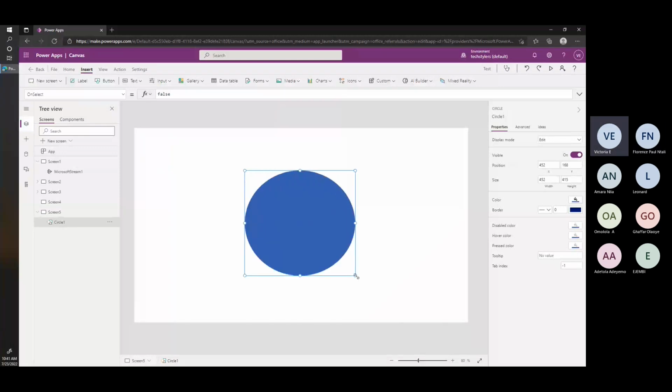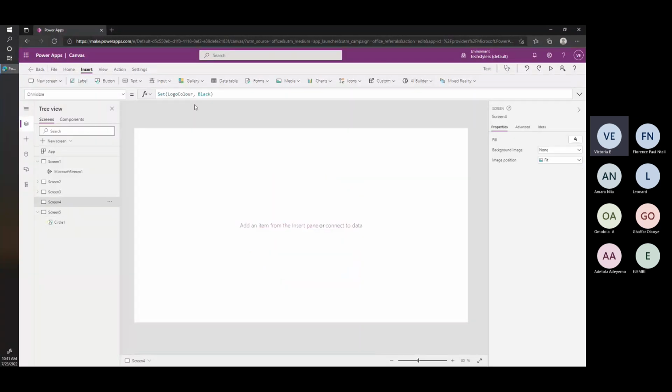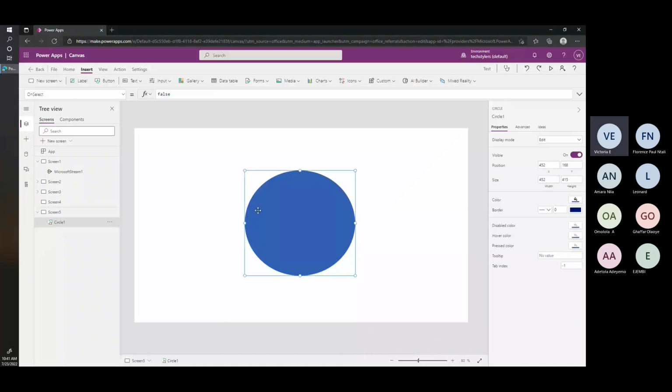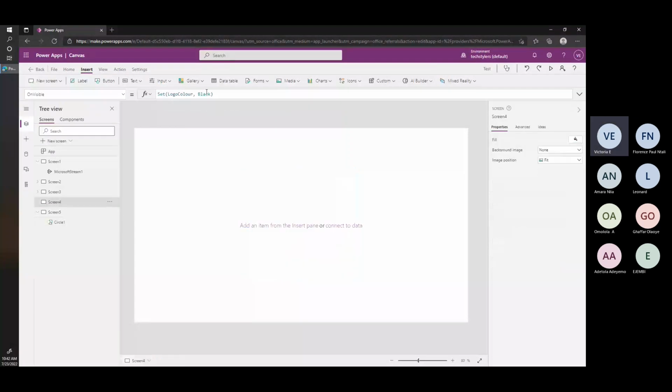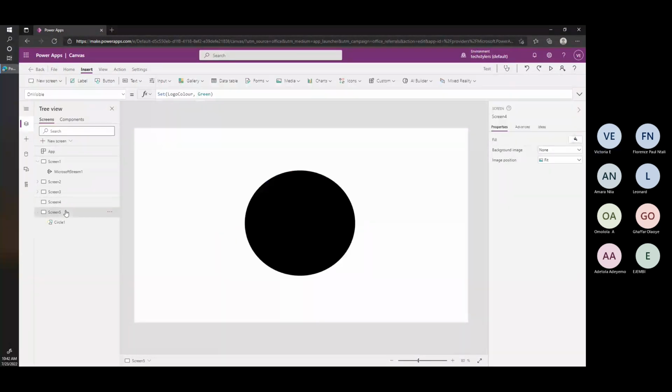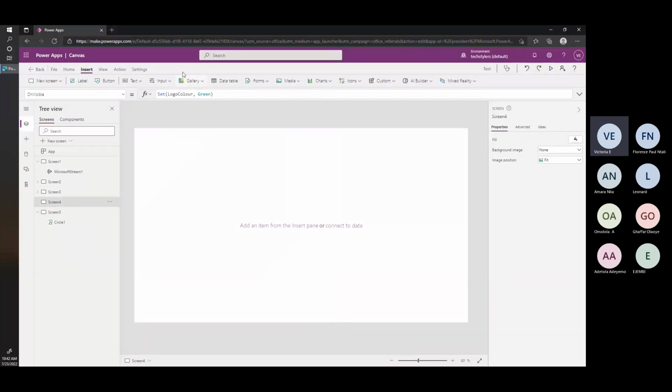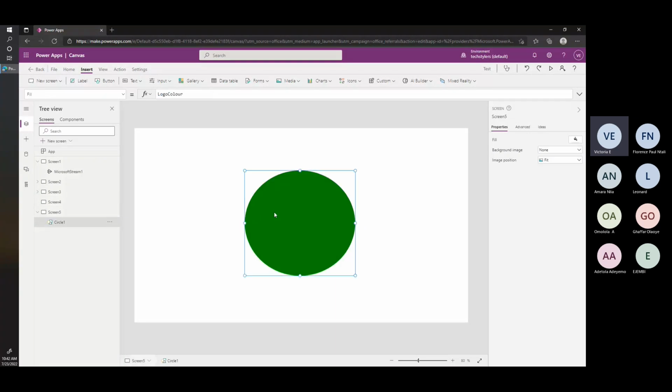Okay. All right, remember that we had set our logo color to black. Now, this circle, what should be the color? I decide that I don't want to use this color blue. I want to use my logo color. So rather than typing black here, I'm just going to type my logo color. And we see that the color has changed to black. I can decide to change the color here to green. And because it is on the visible of the screen, that means when this screen appears, change color to green. I'm going to come here and see automatically it has changed.